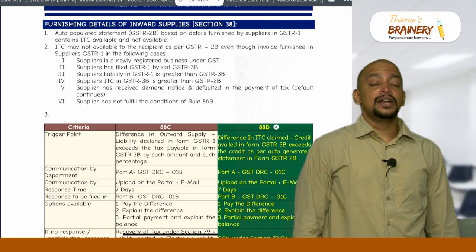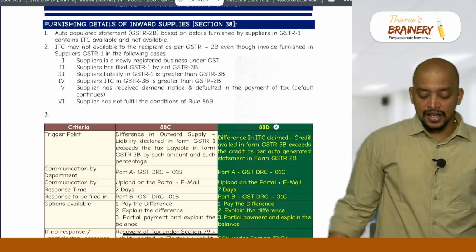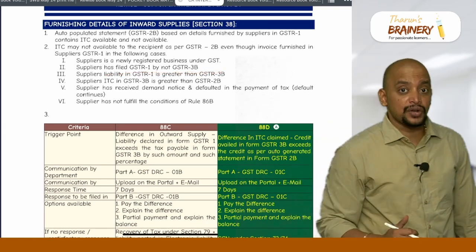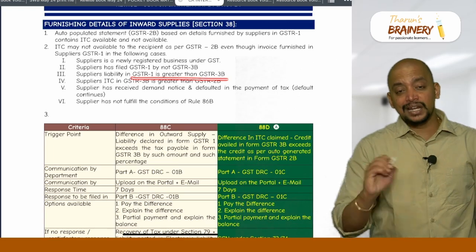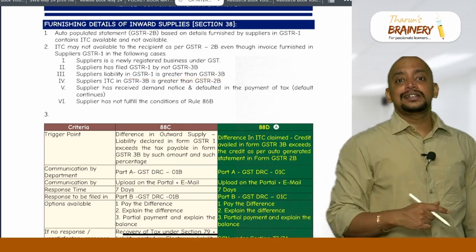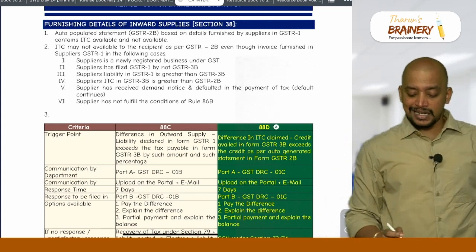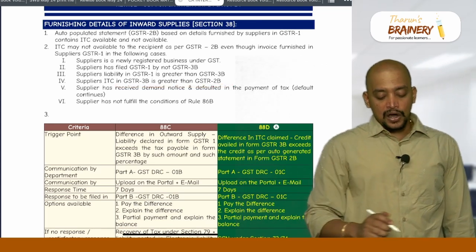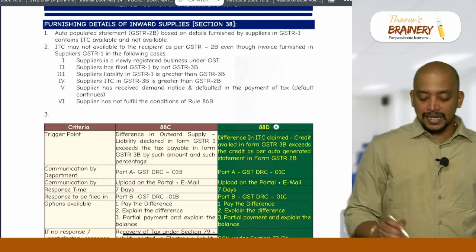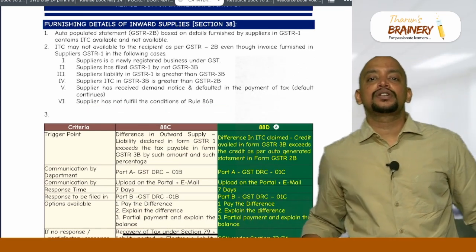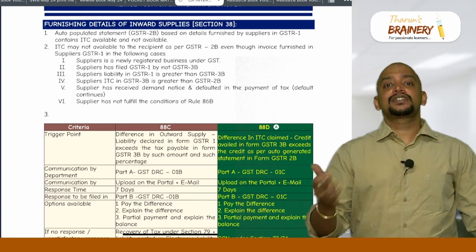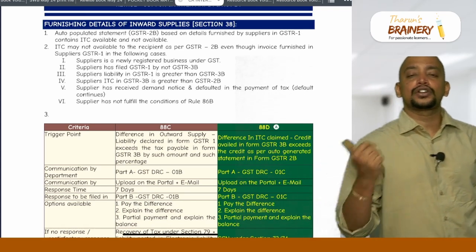What is the reason? Number one, your supplier is a newly registered business. Or the supplier has filed GSTR 1 but not filed 3B. Or the liability in 1 is greater than in 3B. Or the ITC in their 3B is greater than in 2B, that is, in 2B it is less but in 3B they have taken more ITC. Or the supplier has received a demand notice, meaning he defaulted in payments and the default continues. Or the supplier has not fulfilled the conditions of rule 86B. What is rule 86B? They have to pay 1% of their liability through the cash ledger, but your supplier has not done that. So these are the 6 cases.